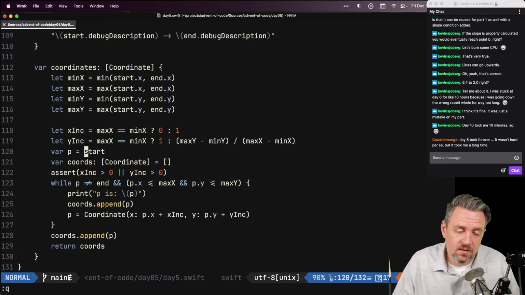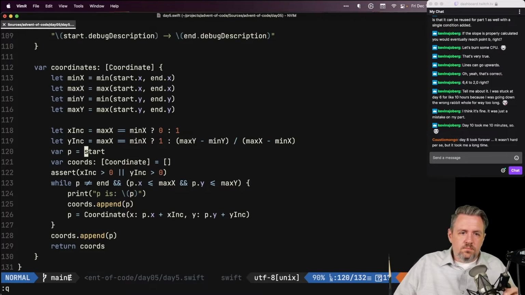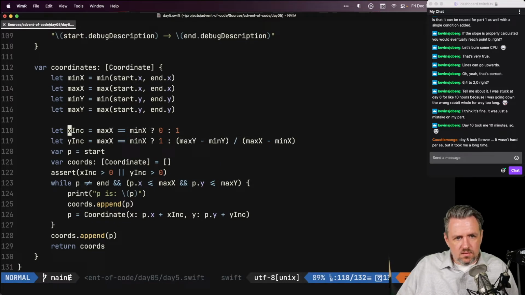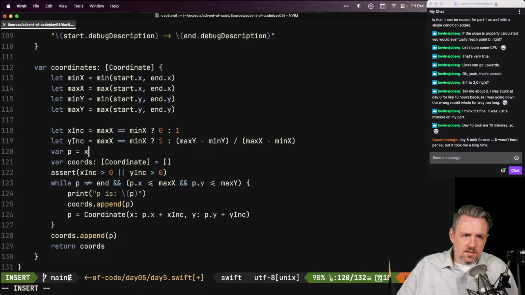Let's see. I can't always start at the minimum x or the minimum y. I need to start at the one whose increment is... So if x increment is greater than 0, then I need to start our point at the one that has the smallest x.